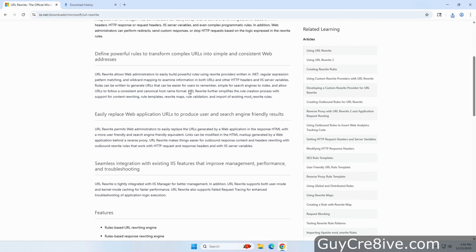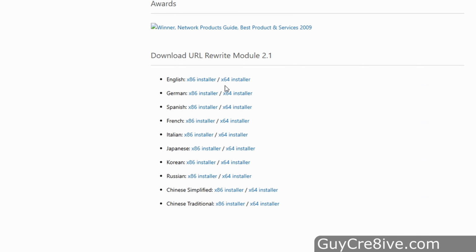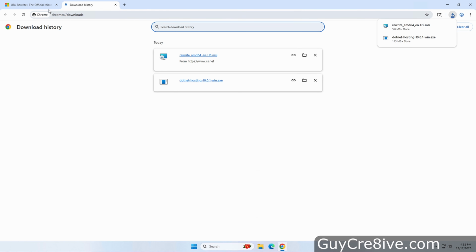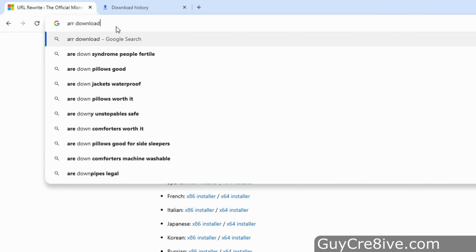After the page loads, I will scroll down to look for a small link to the English version of the x64 installer, and I will then click on it to start the download process. Then I'll go up to check the downloads before going back to the first tab to search for the last installer I want, which I will type in ARR download to find it.